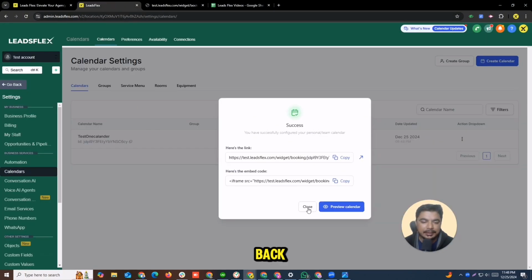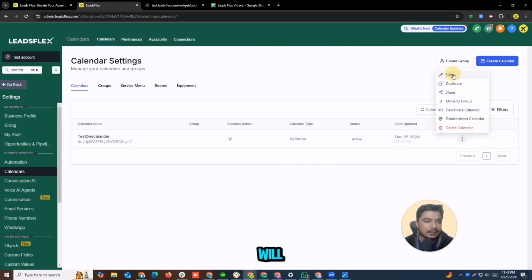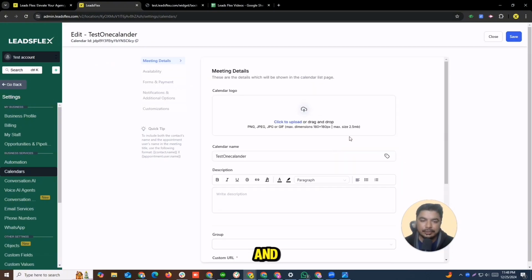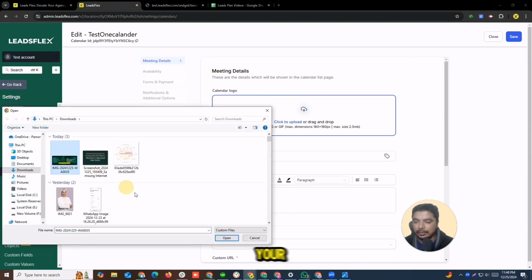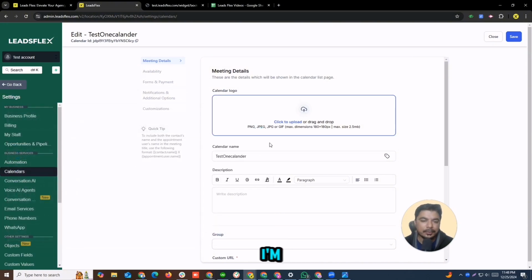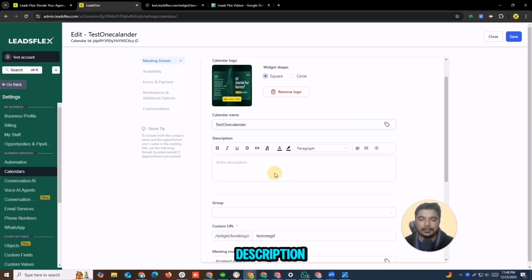Okay, I just go back again, I close it, and I go to the edit option, and I will show you some more features as well. If you want to add a logo of your calendar or services, you can just click on it and put your logo here. In my case, as I'm going to add just my image, it's in a square. I will say it's a circle. Let's put it square, and then put a name and some description here.